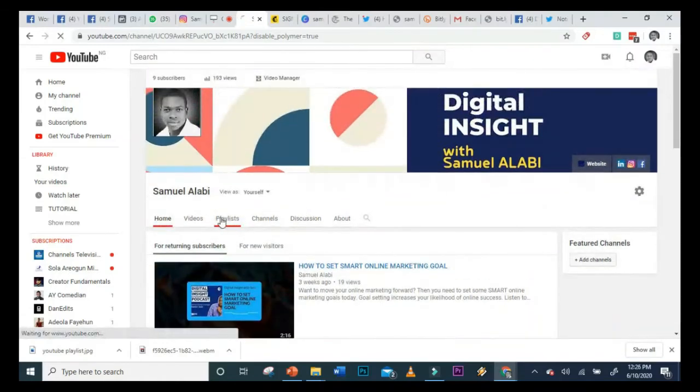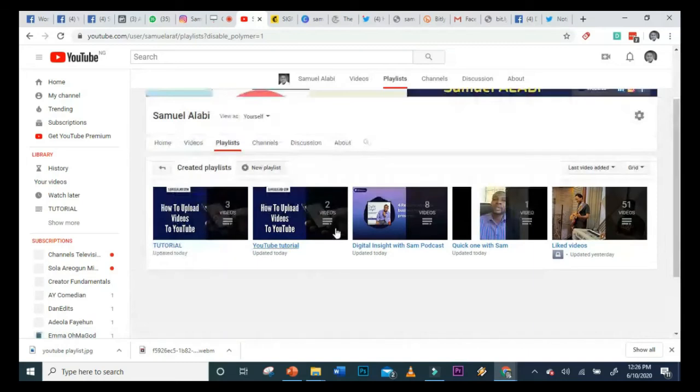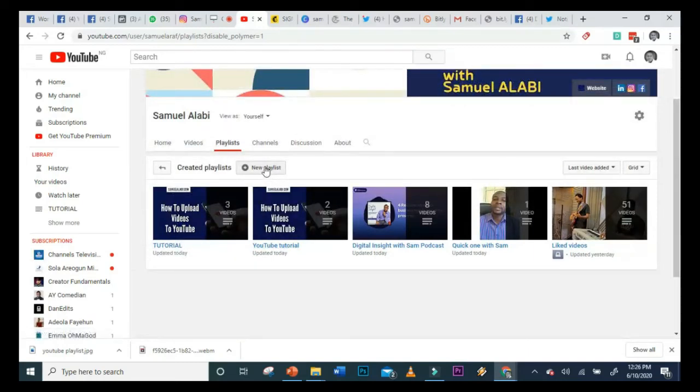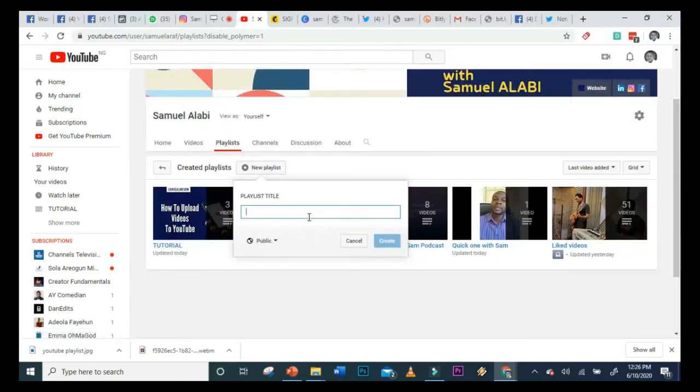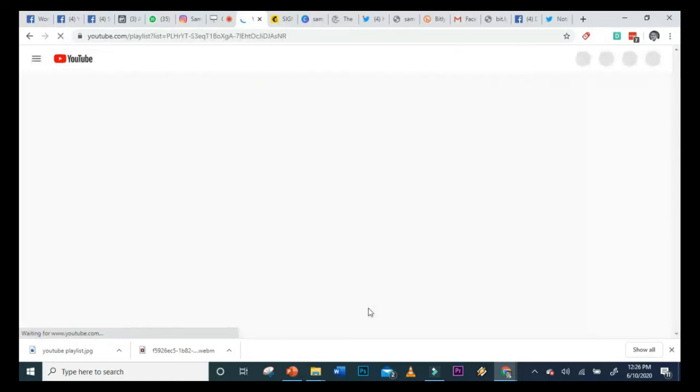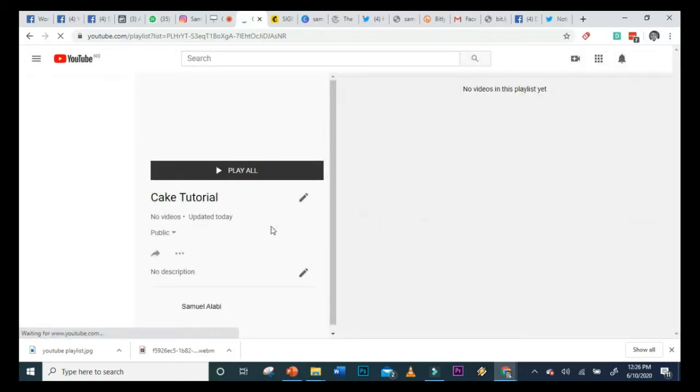You can go to your fresh playlist and create a new one. Yes, you can go to your playlist and create a new playlist here. Just click on new playlist, give a different name to your playlist. Just say cake tutorial. Sorry, I got that wrong. Pick cake tutorial, good one. Then you click on create, and when that reloads, you're going to find cake tutorial.